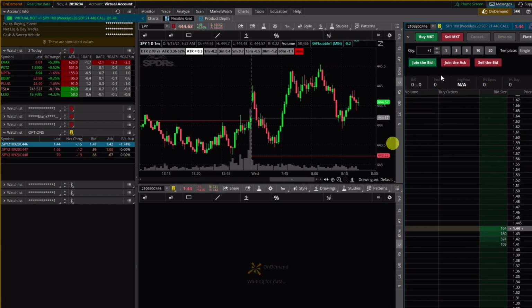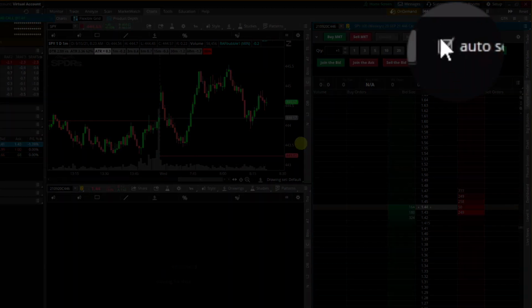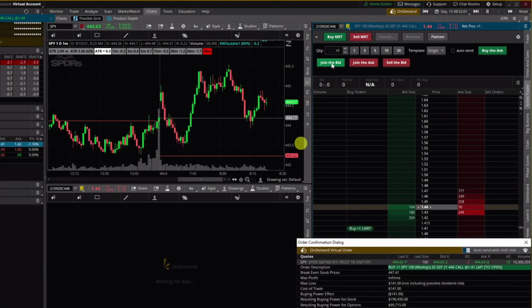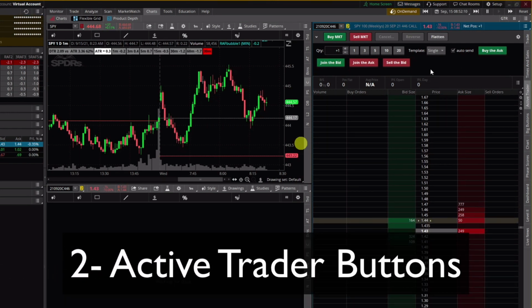If you want it to be that quick, make sure to have the auto send button checked, because if you don't have it checked, it's going to bring up a confirmation. So that's the second way, is these hot buttons.